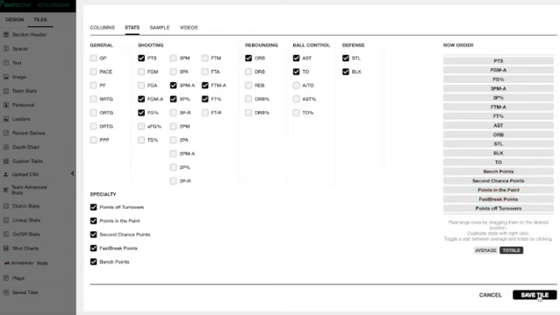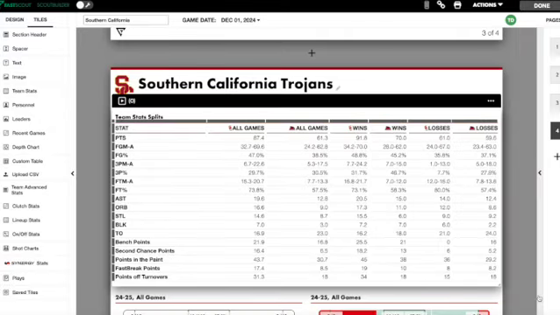When you're ready to go, you can hit Save Tile, and you'll see that that will update immediately with those stats available for all those different splits for those particular teams.